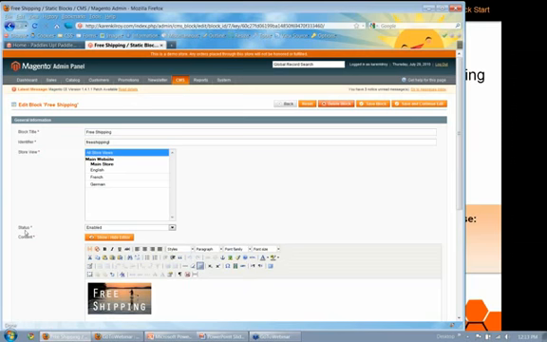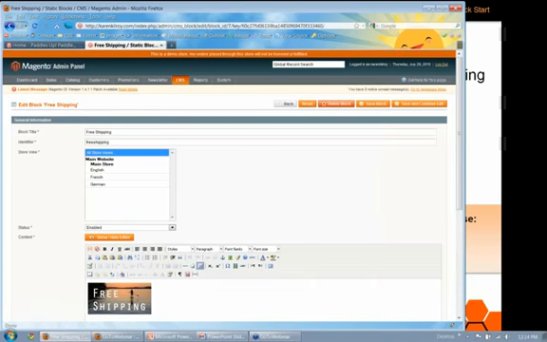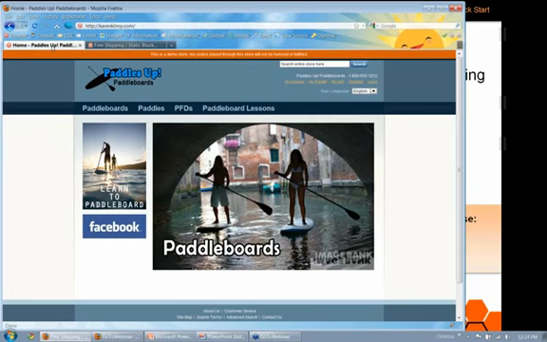This next box is very important: status, enabled. You'll notice I have this enabled already, and it's already created. Why doesn't it show up here? You may know the answer. The answer is because we haven't placed it with the widget. So we've got this block that exists here, and it's enabled, but you can't see it anywhere because we haven't placed it.